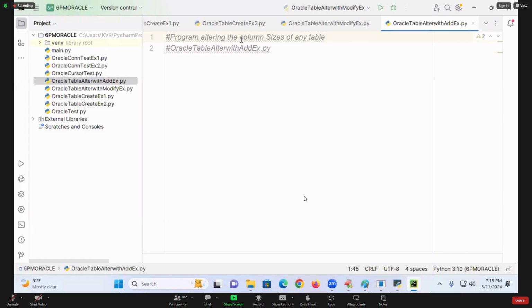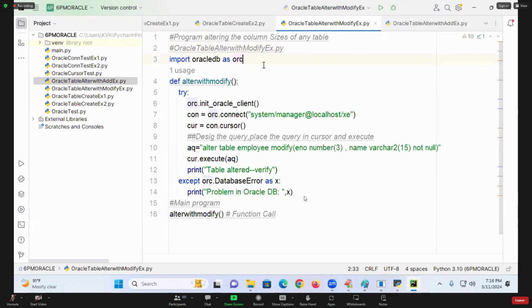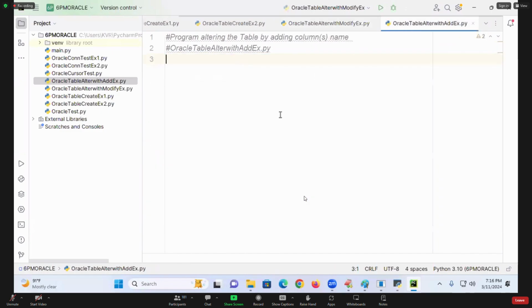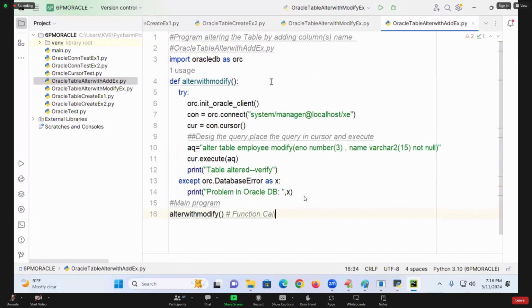Altering the table by adding column names. By adding what? Column names. Maybe one column you can add, maybe more than one column also you can add. Can I copy this entire thing? Any problem? No problem. Even if I don't write the program also, no problem.